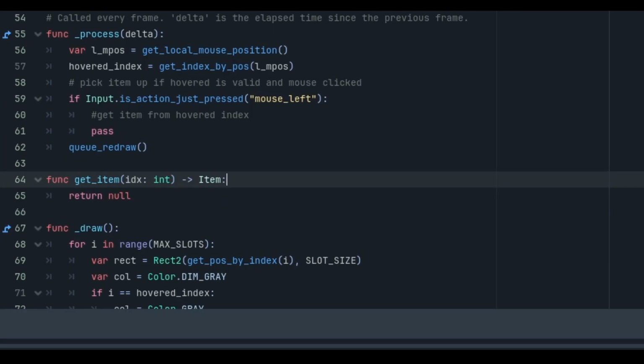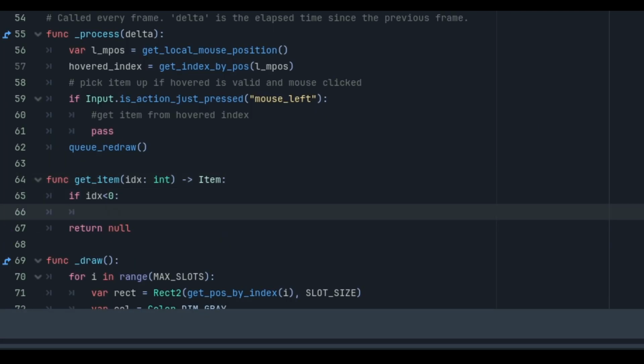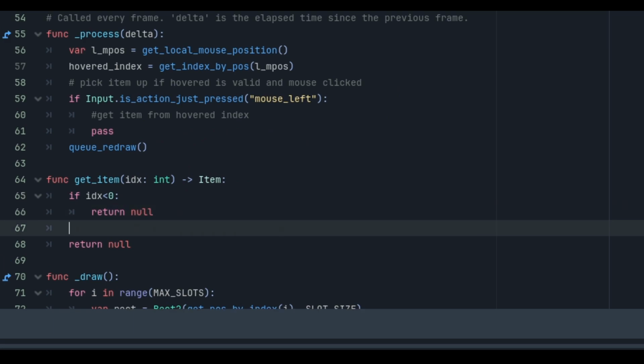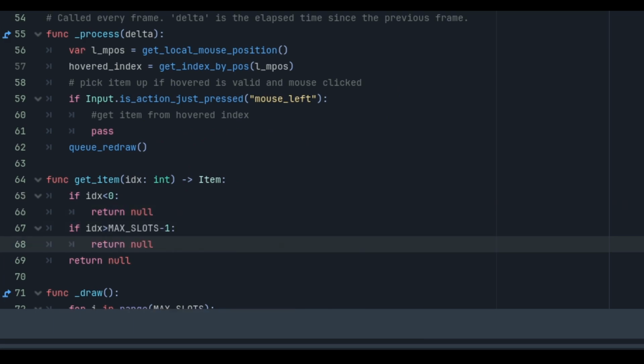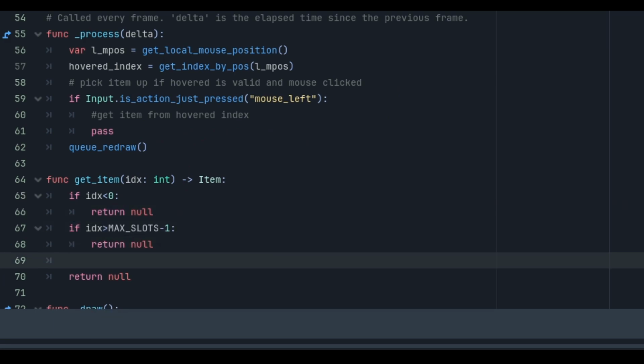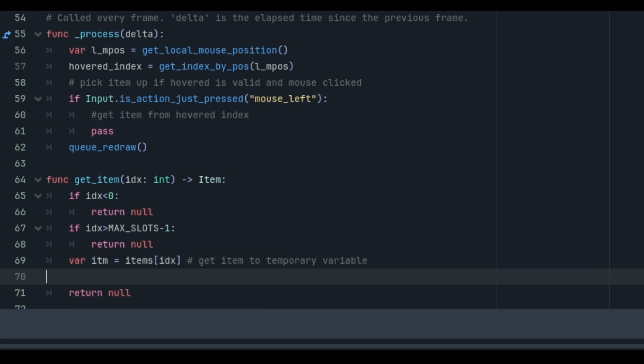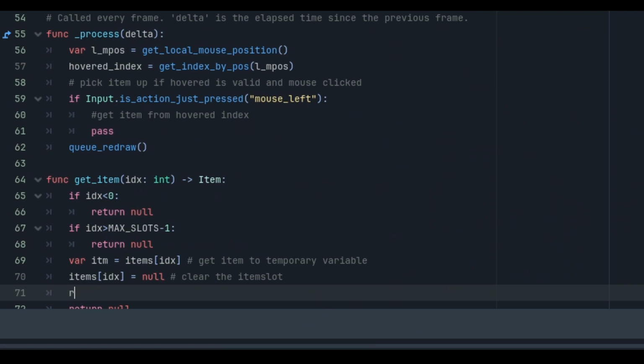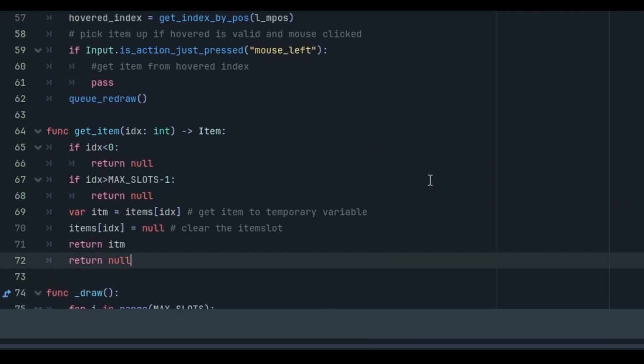In the getItem we return null if the item index is below 0 or if the index is more than the max slots -1. Then we get the item from the items array to the temporary variable and we set the item slot to null to clear the item slot and we return the variable. The last return null is not needed.